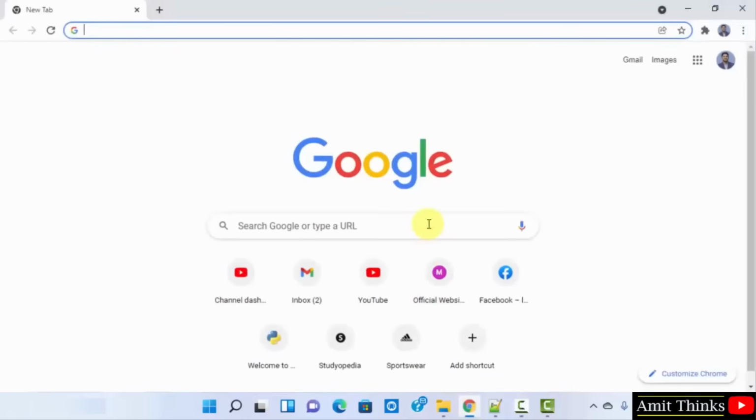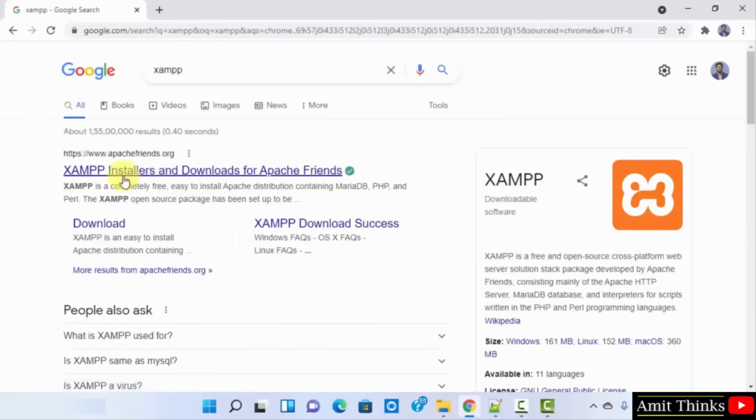Type XAMPP. Press enter. On pressing enter you can see the following website is visible, which is the official website for XAMPP. Apache Friends owns XAMPP, which is free and open source. Click on it.